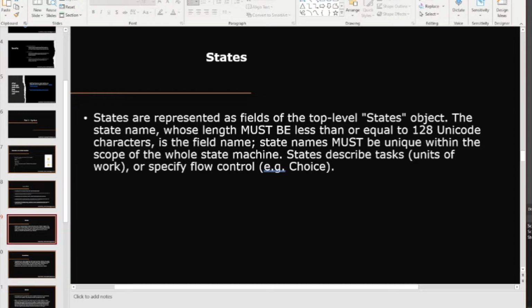States are represented as a field of a top level States object. The state name's length must be less than or equal to 128 unicode characters. So you cannot write the name of a state which is like a massive paragraph, you cannot do that.